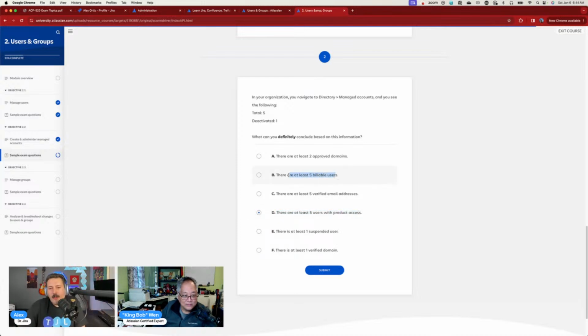So that leaves me with 5 billable users here and 1 verified domain. Now, the reason I'm on the fence here, though, is because I feel like this total 5 is the total that includes deactivated and not deactivated. But I'm not 100% sure. I'd want to go look at an example.